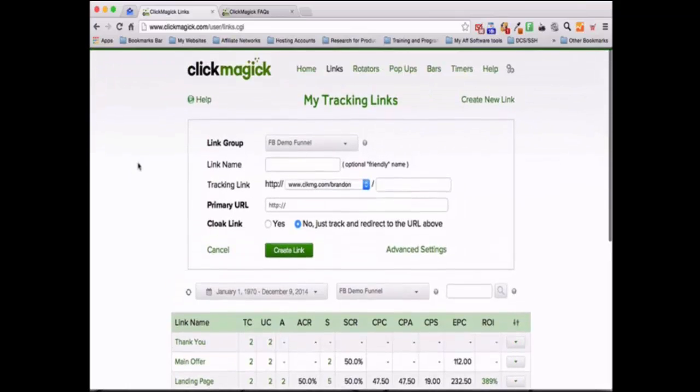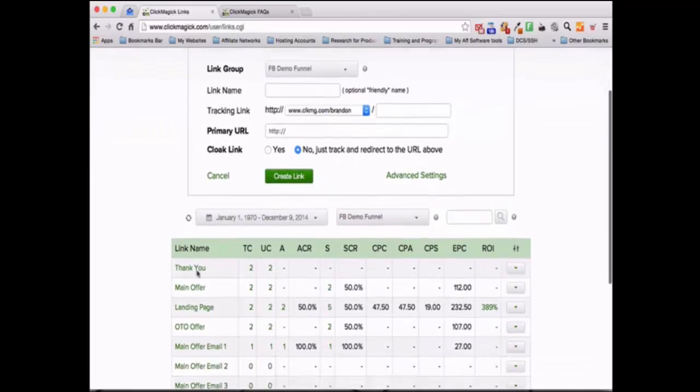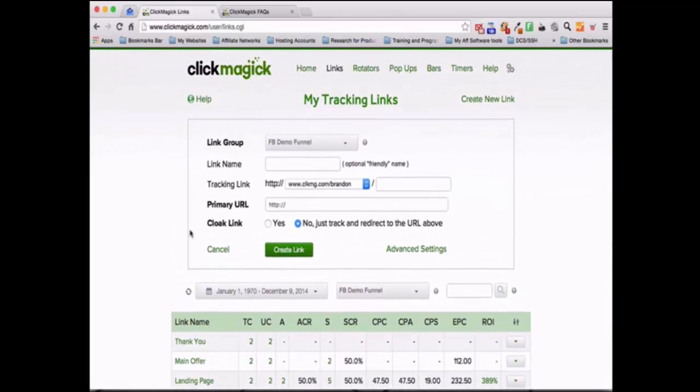Now, the first thing you're going to do is you need to create two groups. One main group that you're going to put all of your funnel links into. So if you have a front end, let's say you have a landing page, and after people opt into your landing page, they go to your main offer, which is the first offer in your funnel, and then let's say you have an OTO after that. So you would put all those different links into the same group. If you want to also track email follow-ups, you will also need to create a tracking link for each individual email, and then you place those links as well into the same link group.